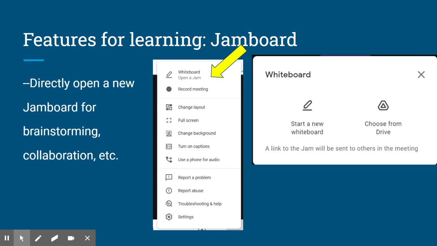Or if you have one pre-made that you want to use, perhaps you have a Venn diagram already set up and you want students to add items to it, or however you're using Jamboard, you can choose one from your drive immediately. And again, you can also just throw a link to the Jamboard into the chat if you have it already ready to go. And they're great.